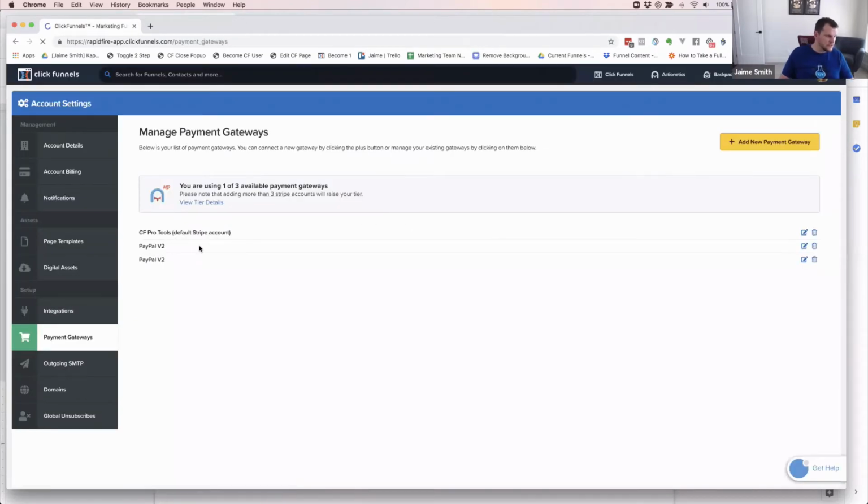And in this one, you can see I've actually got 3 set up already. I've got a Stripe, my CF Pro Tools Stripe account. I've also got 2 PayPal accounts, because I have one that's sandbox and one that's live. So those are 2 gateways there. And it tells me I'm using 1 of 3. I think that's because it only recognizes my 1 Stripe account.